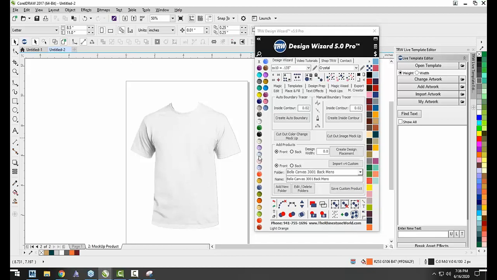All right, so again, we got through this area here, so we click cut out color change mockup. Since we click this one, we don't have to select this area or this button here. We're just going to drop down to add products. So we have front selected. The next area that we have to fill in is the design width. This is what we talked about when we were making our mock-ups. Remember when I had a 4-inch design compared to a 10-inch design, and the 4-inch design looked really small on our t-shirt, but the 10-inch design fit really nicely on it?